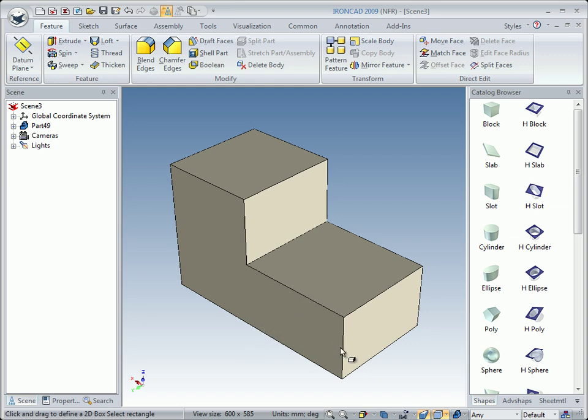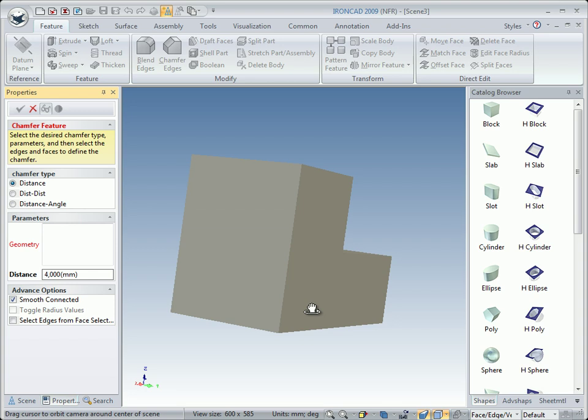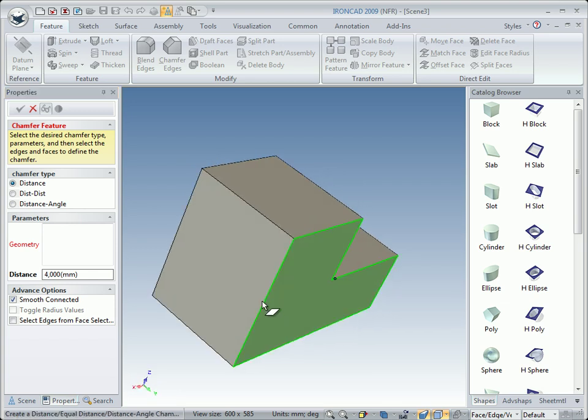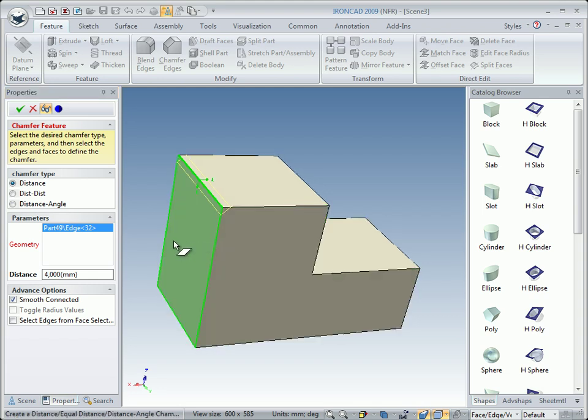Now we have removed the material and we have the profile of the toy car. Now we will chamfer an edge, so we will use this command, chamfer edges. We click on this button and rotate the camera a little bit so we see this side of the toy car, and we will click on this edge and rotate the camera a little bit more like that.